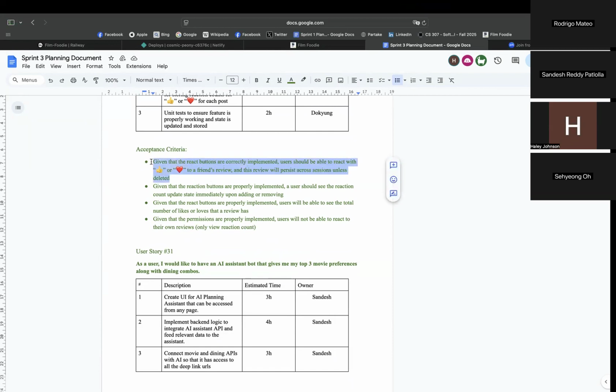Okay, for this the acceptance criteria one is implemented: given that the buttons are correctly implemented, users should be able to react with like or love to a friend's review, and the review will persist across sessions unless deleted. Okay, so you also need to show deleting for that. Clicking on it again deletes the like basically.